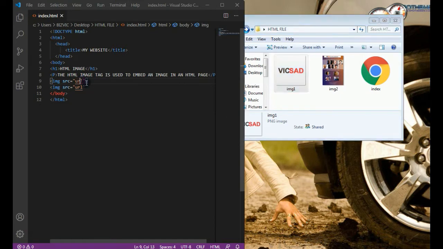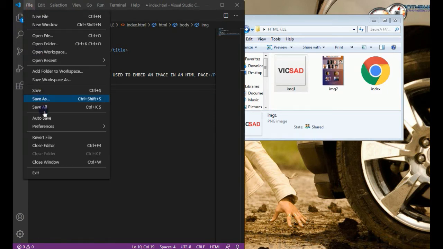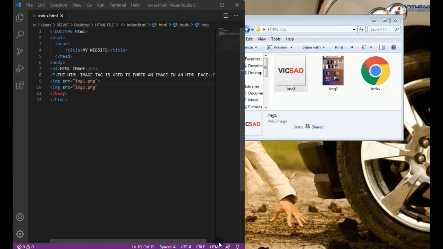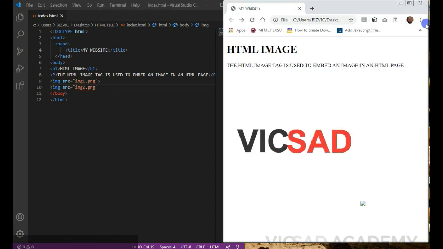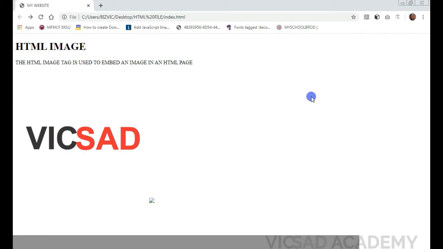Since that image is inside the folder, we just do it like this, img1.png, and this one will be img2.png. Okay, I come back to my web browser and I refresh it. Can you see my logo? Can you see my logo on it?